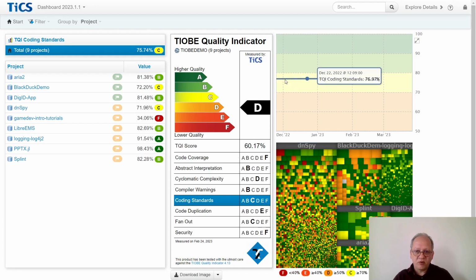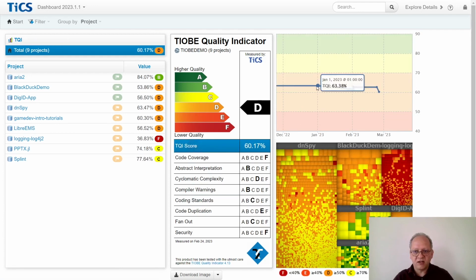Here at the top right, you see the trend. So the trend is about, in this case, the coding standard. So if I click TQI score, you see the trend of the whole system, the whole complete quality. And it's going down, which is, of course, a pity.